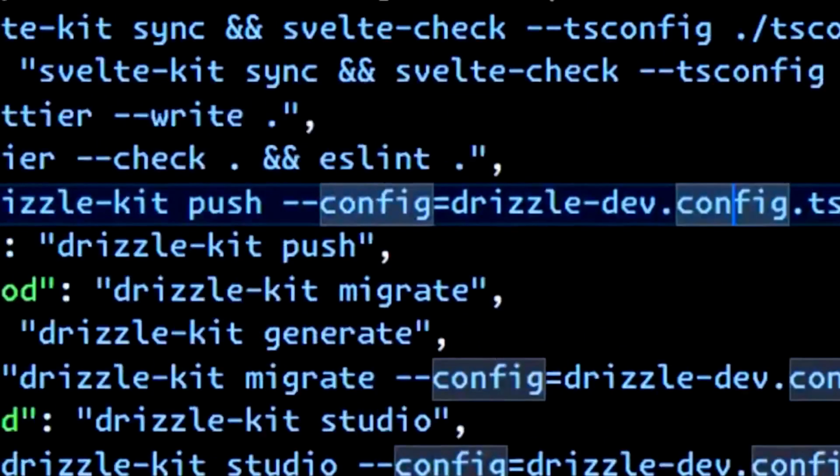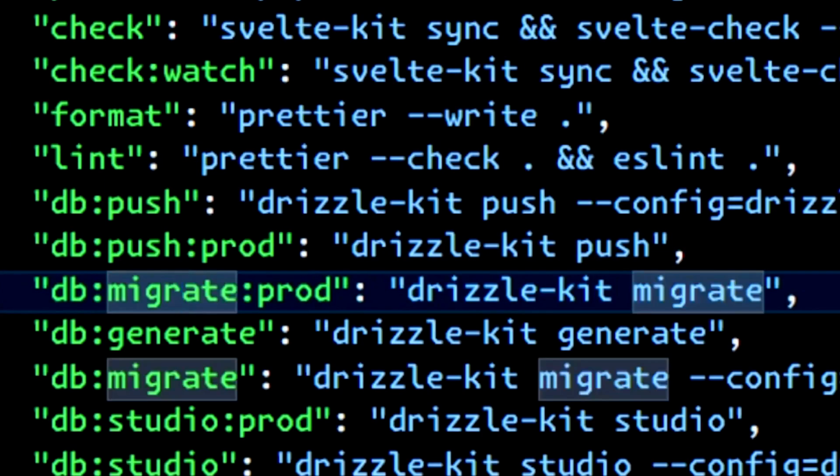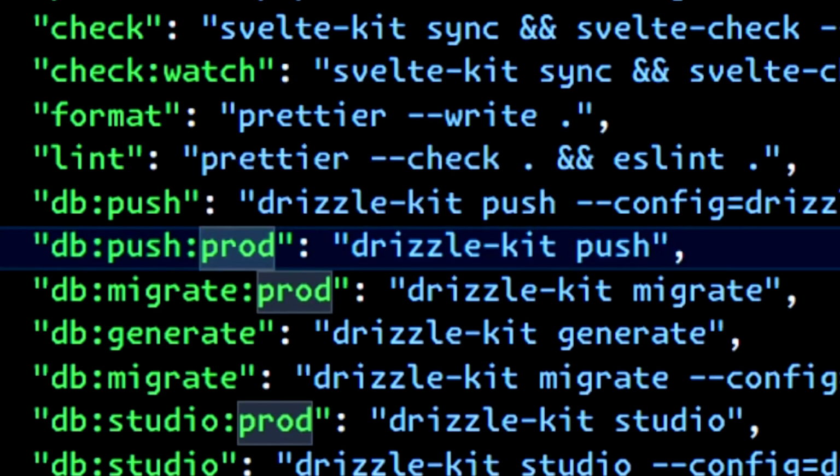But for the push to production, I also have db:push:prod, and that doesn't have to point to any config file, because if there is no config file set, it's going to use the default config file, which is usually drizzle.config.ts. And I have one for migrate, for generate, for studio, and for the rest of whatever scripts that I'll be using.